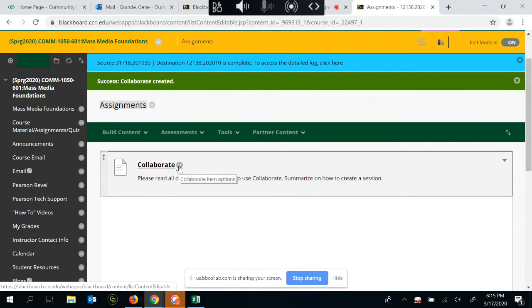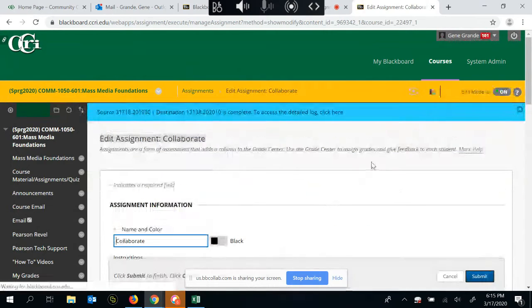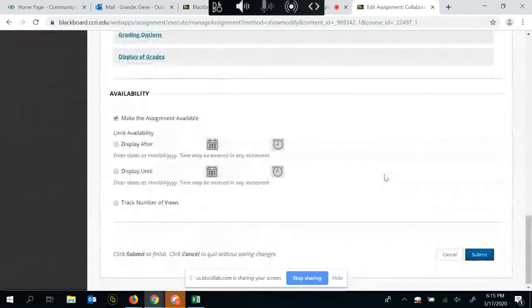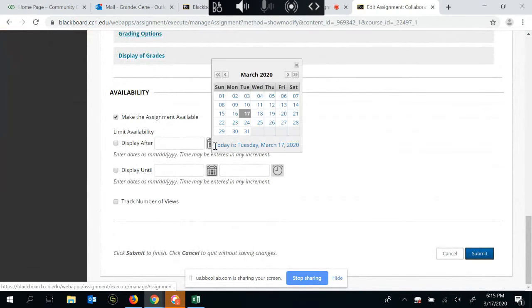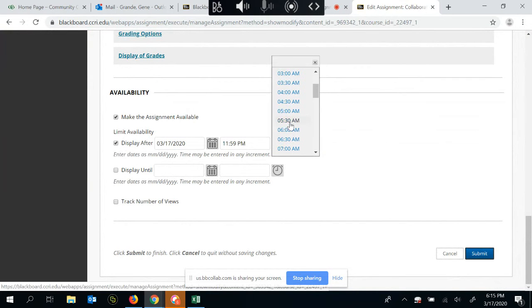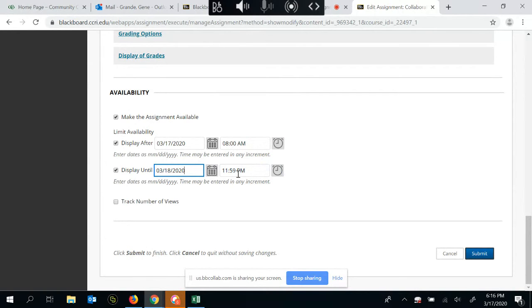I can go back to the right of the word Collaborate, and there's a drop-down menu, and I'm going to click on edit. That's going to bring me back to the assignment, and I want to go down, and I want to, what did I do for a due date? The 18th at 8:30. So let's display after the 17th, and let's say it was 8 o'clock this morning, and I'm going to display that until, I said, the 18th at end of day. So now it becomes available at 8 a.m. this morning, and it has a due date of the 18th.